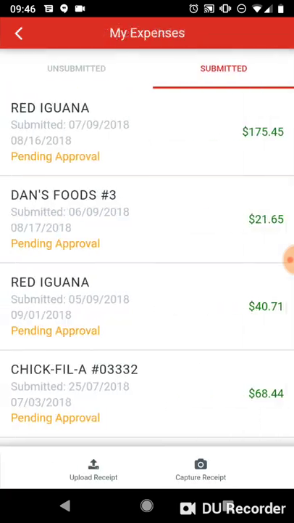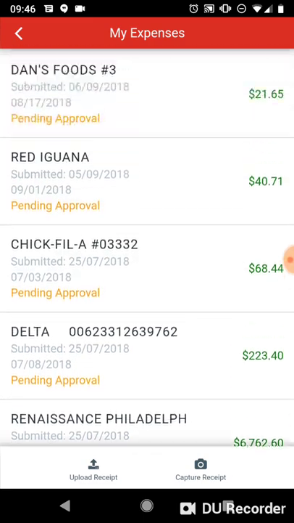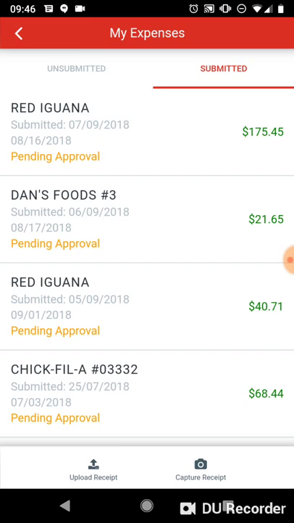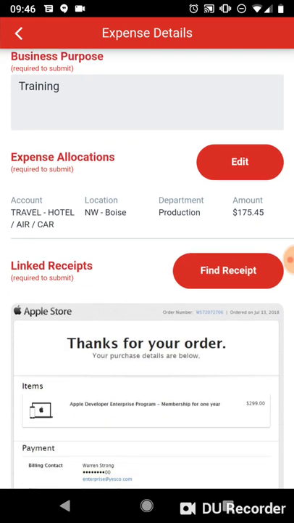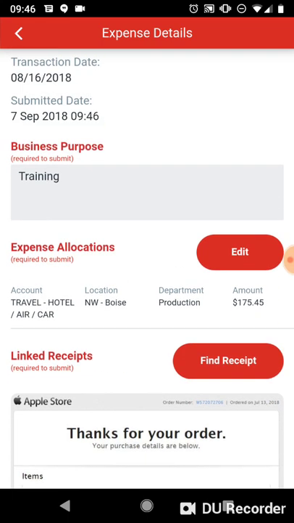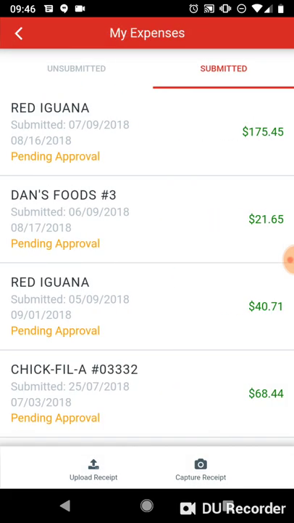It is still editable because it is pending approval. As you can see on here, we have a status of where your expense is in the process. It'll either say pending, approved, or rejected. All of these are pending approvals right now, but while it is pending, it is still editable, and you can go in there, add receipts, change the business purpose, change allocations. Once it is rejected or approved, you will not be able to go in and edit that information.